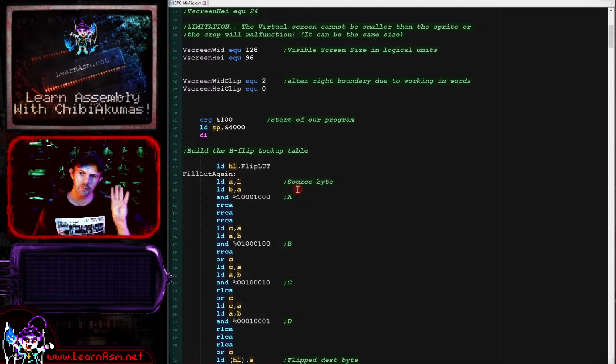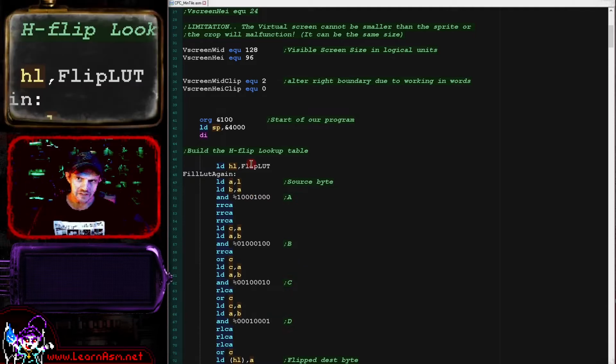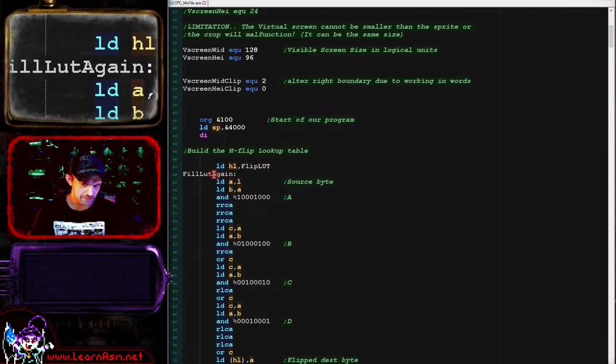Now there's 4 pixels per byte on a mode 1 screen, and to shift all those bits around in real time is going to be too slow. So what we're doing is we're creating a 256 byte lookup table of every possible source byte and the equivalent x-flipped version of that byte. So what we're doing here is we're calculating that lookup table.